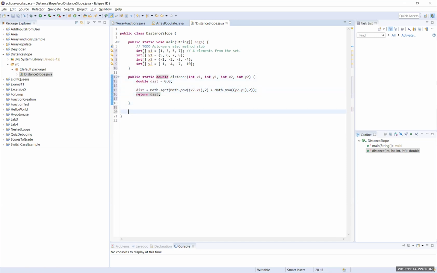Similarly, let's calculate slope. How does slope actually work? So what we do is, let's copy this, just Control C, Control V. So we do slope, same signature. Now in this case, we have to be a little careful because what happens is you will do say double slope, let's call it SL, is equal to 0.0. Now slope is equal to y2 minus y1 by x2 minus x1.